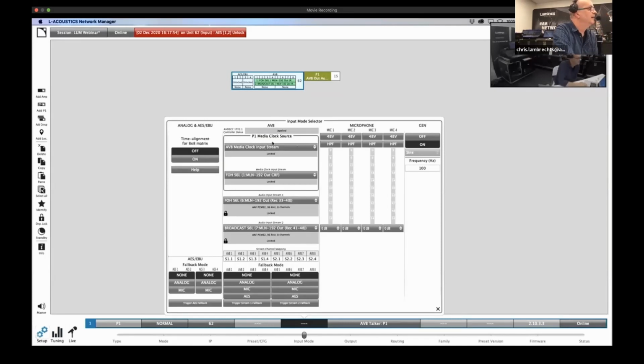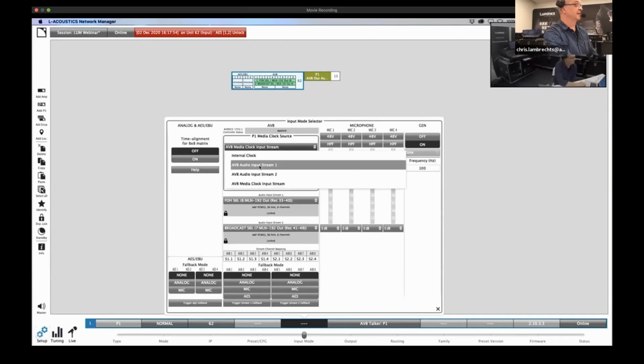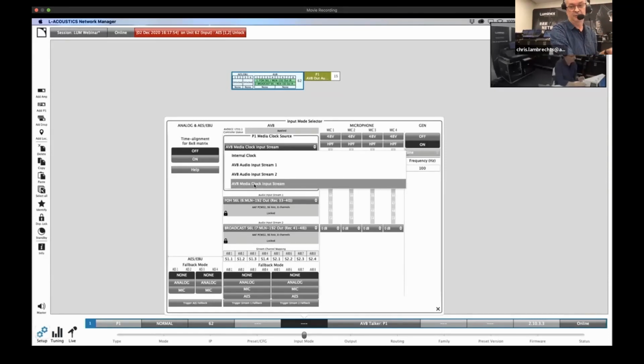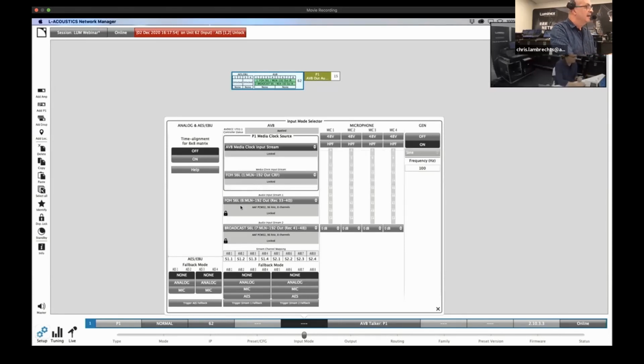So the P1 is receiving its clock from, these are the available options. I can clock off an internal clock, set it to internal or one of the audio streams. I want to make sure it's set to the media clock, which I have defined as the front of house S6L, right? But because in our environment the 3 systems are I/O sharing, the desks are clocked through the architecture that we use for our I/O sharing. Once we're in an I/O sharing environment, there's one media clock master, and the other desks use that same clock by default as well.